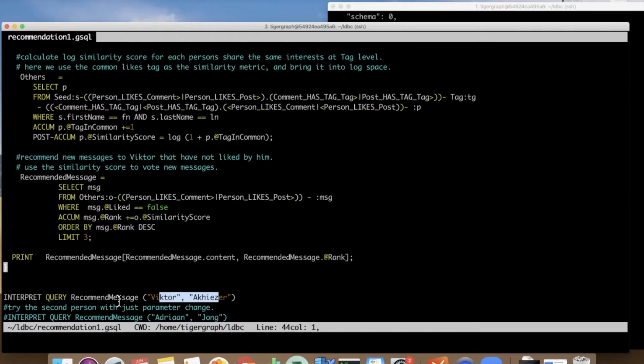And if you are satisfied with the query results, you can still do the traditional install query and then run query, a two-step invocation. But it will take 1 minute or 10 seconds to compile the query, to optimize the query.